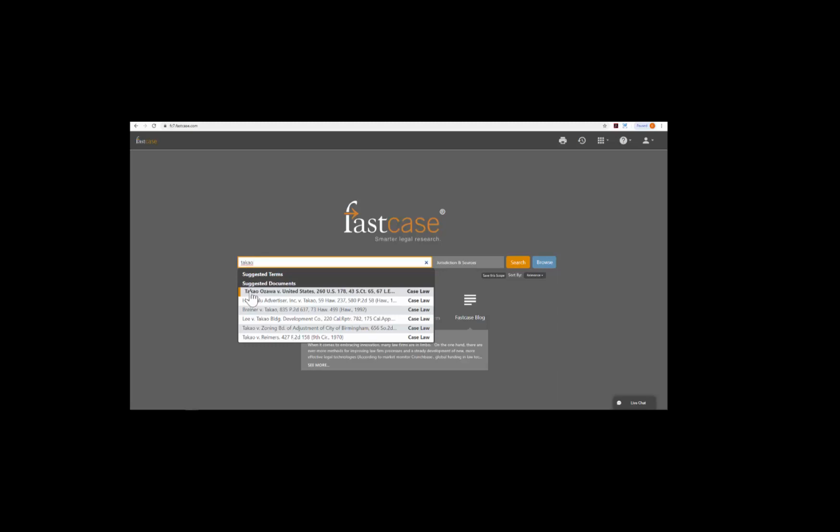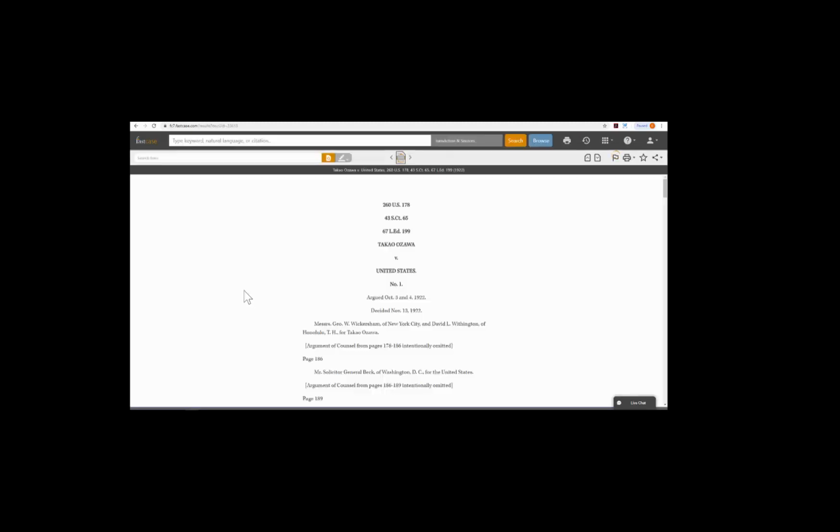To view this case, all I have to do is click on the title. I've gone directly to the case I'm interested in, and now I can read the case, cite to it, and use a number of the tools in FastCase to continue my research. I can return to the home screen in FastCase 7 simply by clicking the FastCase logo in the top left corner of the screen.